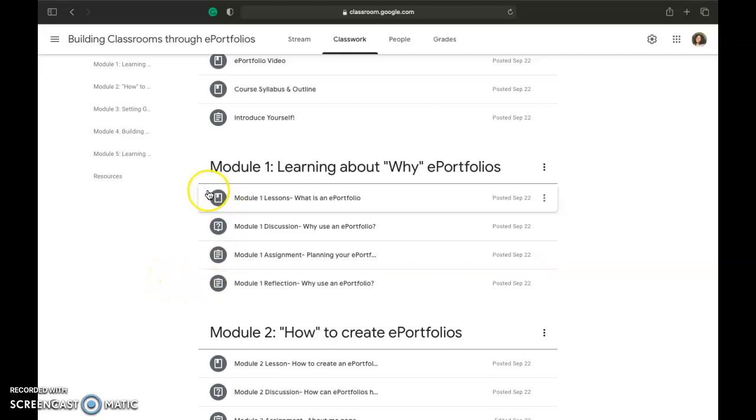In each module, you'll notice that there's a lesson, a discussion, an assignment, and then a reflection post. The lesson will be either a video, article, book, or any other resource that I have for the students so they can see what exactly is being expected of them for this particular module and the page for the ePortfolio. For module 1, it's them learning all about ePortfolios and why they should use an ePortfolio. The first one is a video. That's their lesson. They'll watch the video, take notes, and be able to understand what exactly an ePortfolio is.